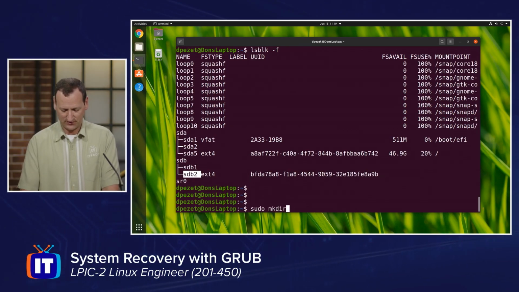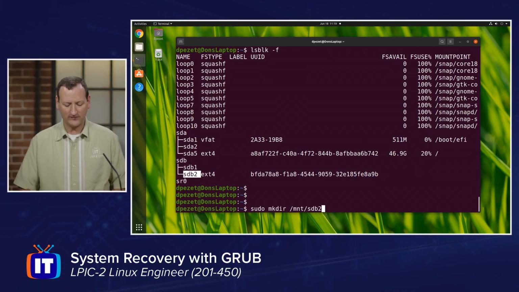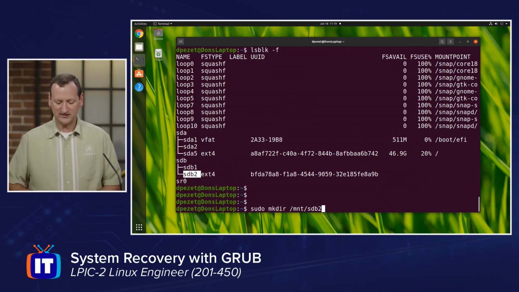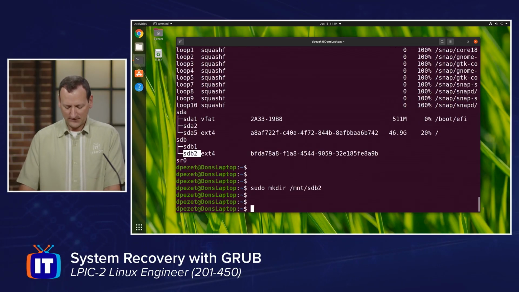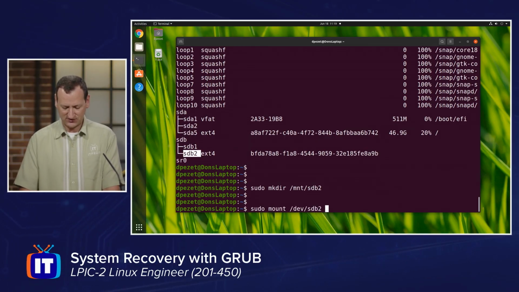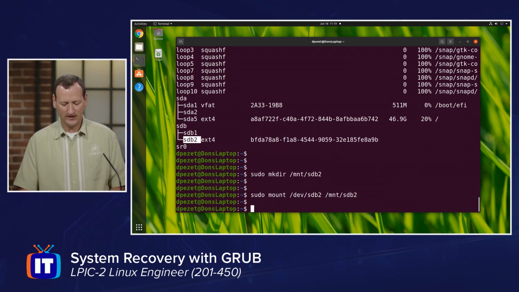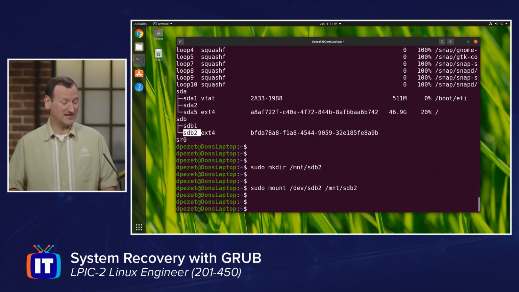I'll just say sudo mkdir /mnt/SDB2. You don't have to name it after the hard drive. Call it whatever you want, but this helps me keep it straight in my head. Then I'm going to mount it. So I will mount /dev/SDB2, and I'm going to mount that to /mnt/SDB2. And so now I have access to the contents of that disk.